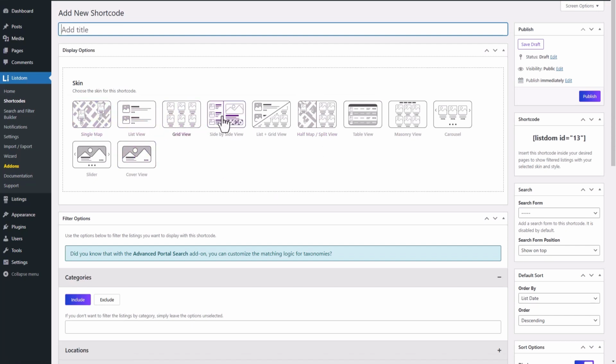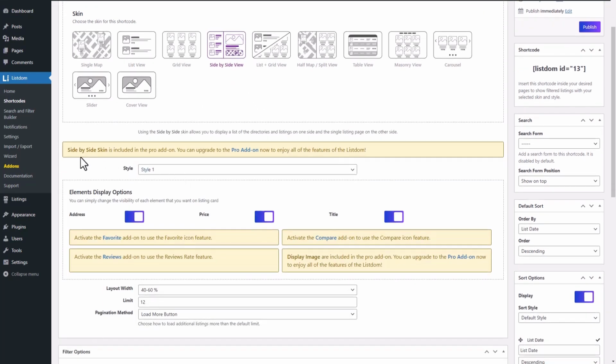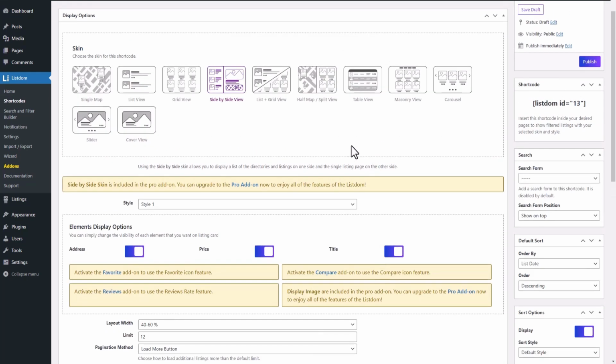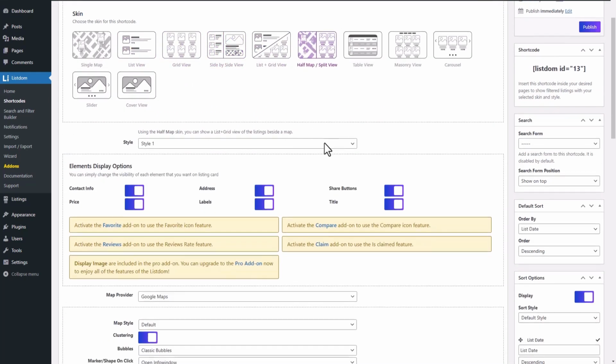First, choose the skin for your shortcode. Options include single map, list view, grid, side-by-side, list plus grid, half map, table, masonry, carousel, slider, and cover. All these options except for the side-by-side one are included in the free version. The side-by-side feature is part of the Pro add-on, which you can upgrade to if you want to access it. However, the other skins are robust and sufficient for most directory websites.